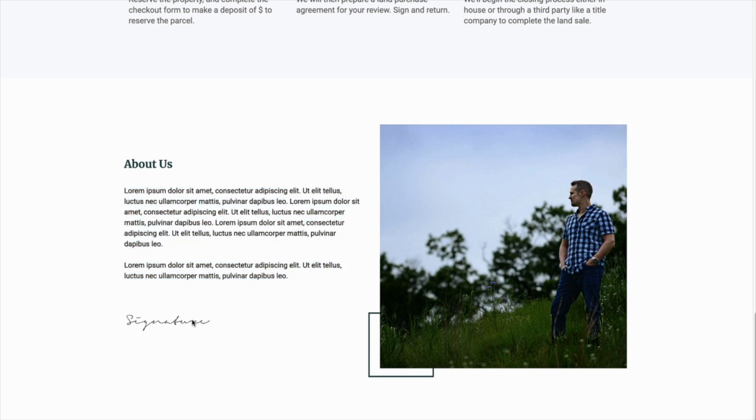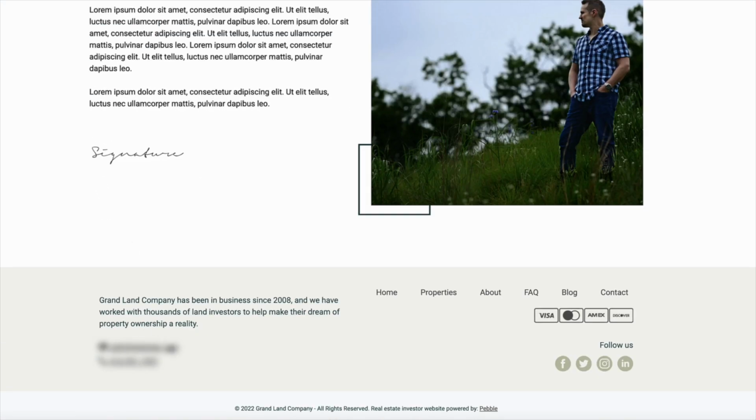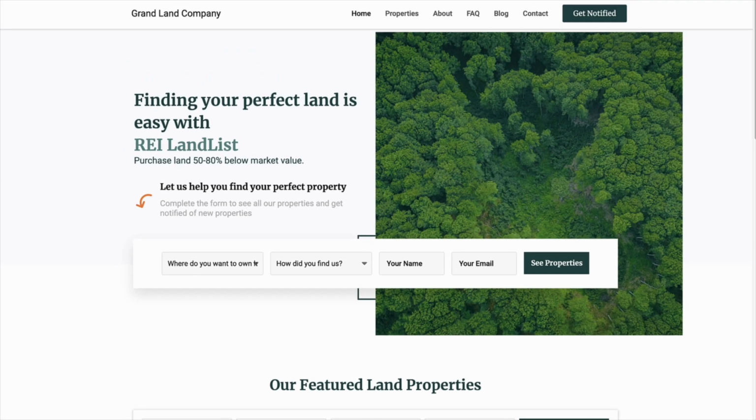You can add a little image of your signature if you want to make it look a little bit personalized. And then there's this other stuff down here. We've got our phone number, email address. We can add our social links down at the bottom. It's just a really nice looking site that's just done for you. Whereas if you were trying to do this on your own, it would be way more work.